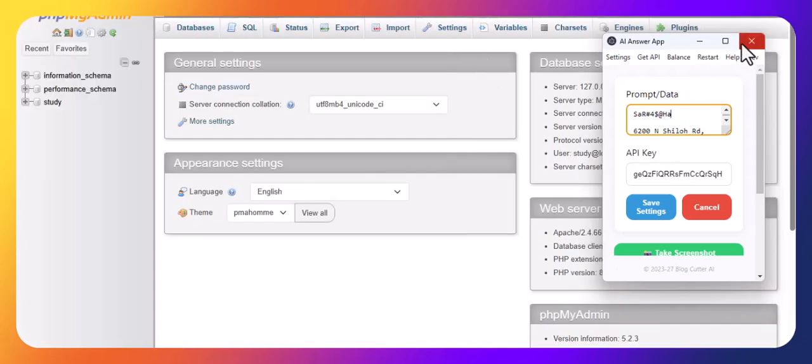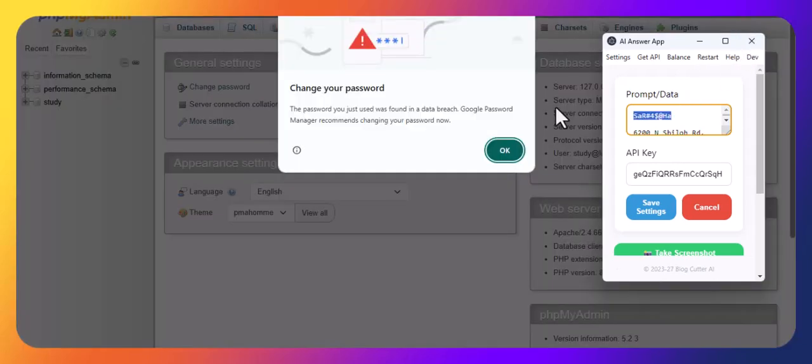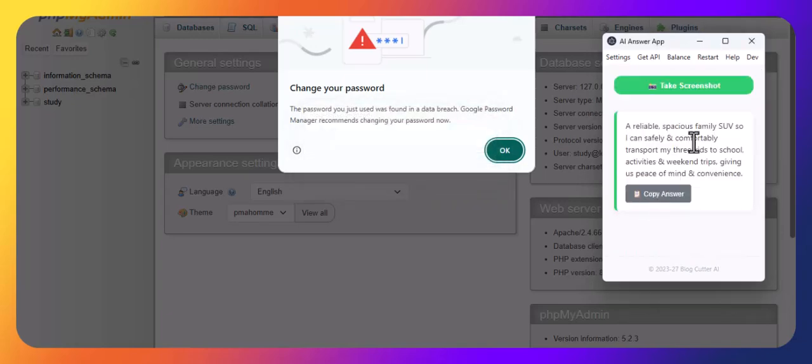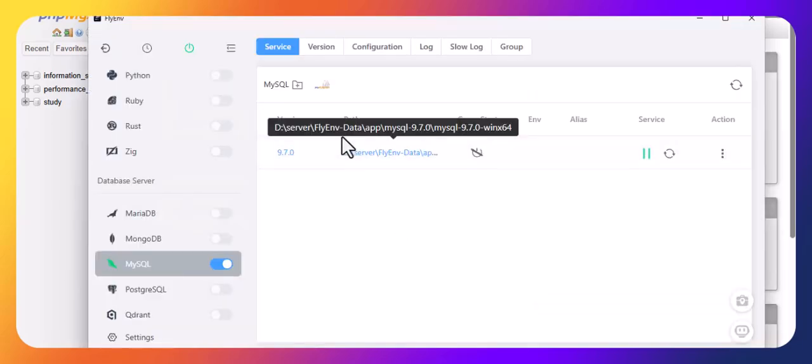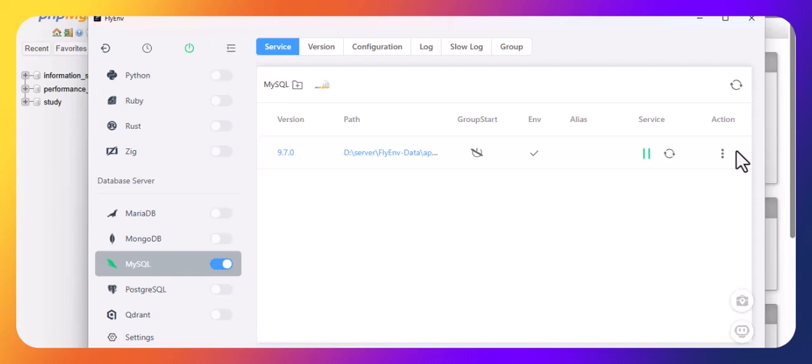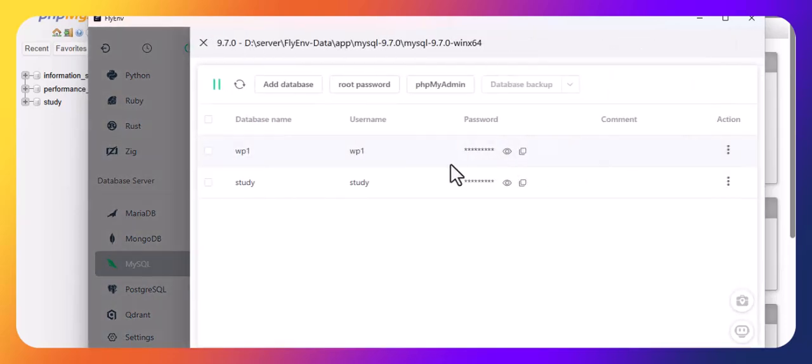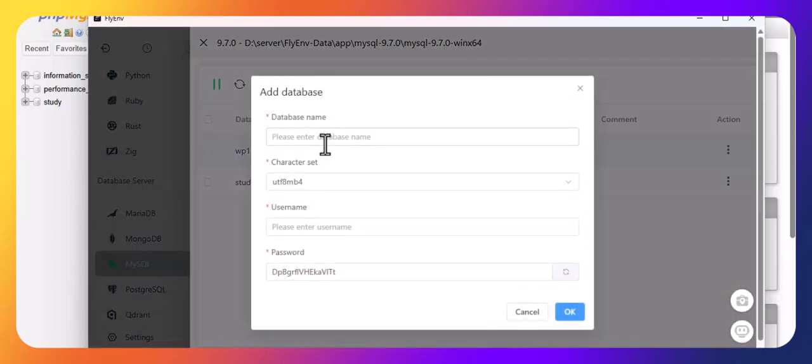So how to set up this system? So here I am saving this, no need to store here, I am stopping this. So in FlyEnv, come here to MySQL. How to add another database? Click manage, also add a database. So here you can put the database.